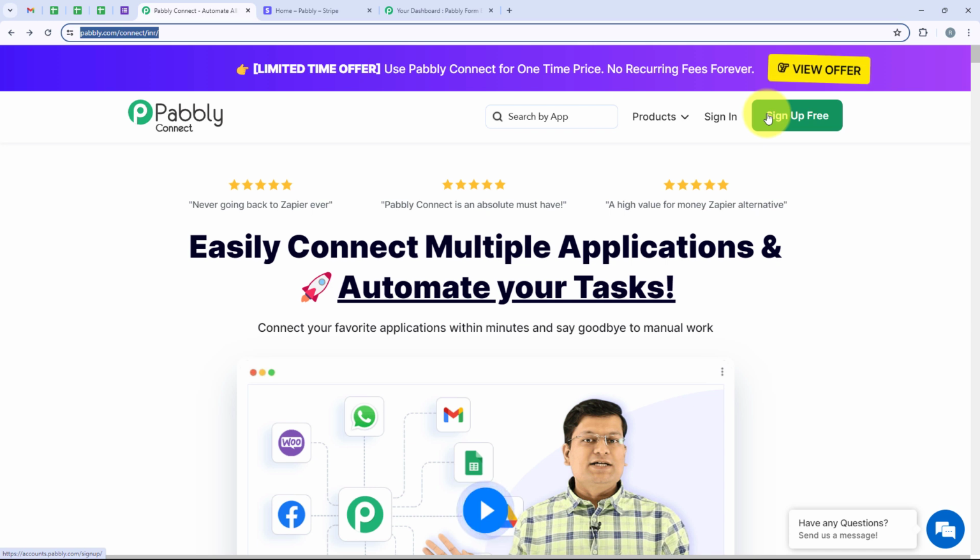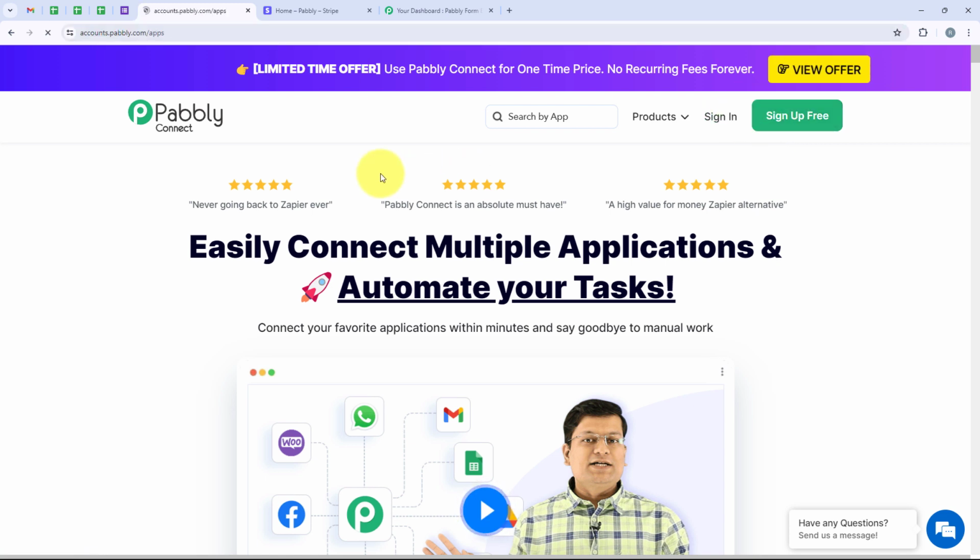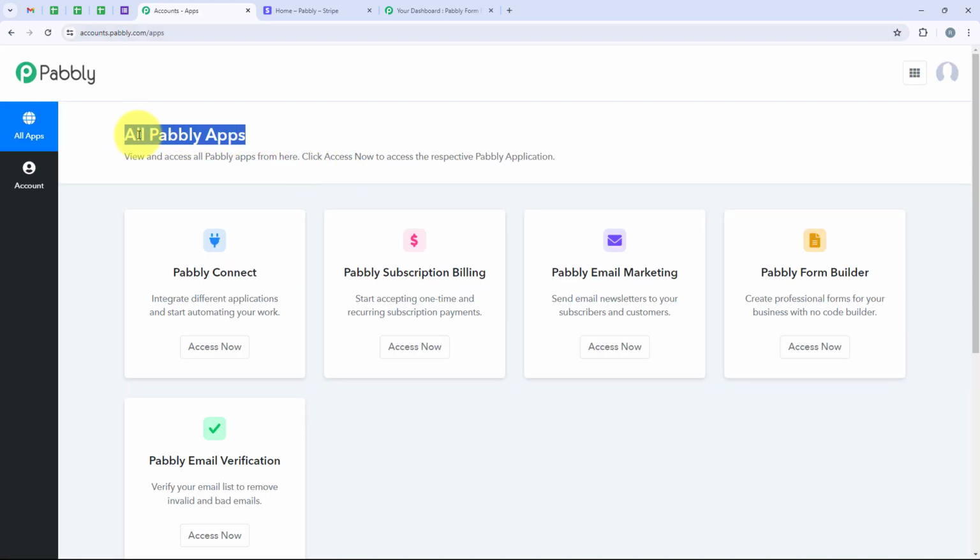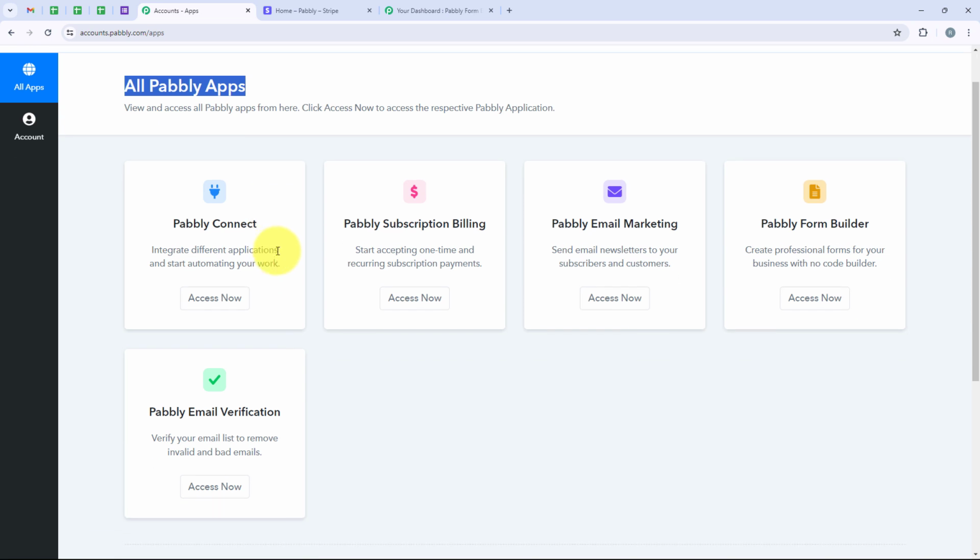If you are a new user, you can click on sign up for free and you are going to get 100 free tasks every month. But I am an existing user, so I am going to click on sign in. And now it is opening all Pabbly apps. Over here you can see all the tools and applications offered by Pabbly.